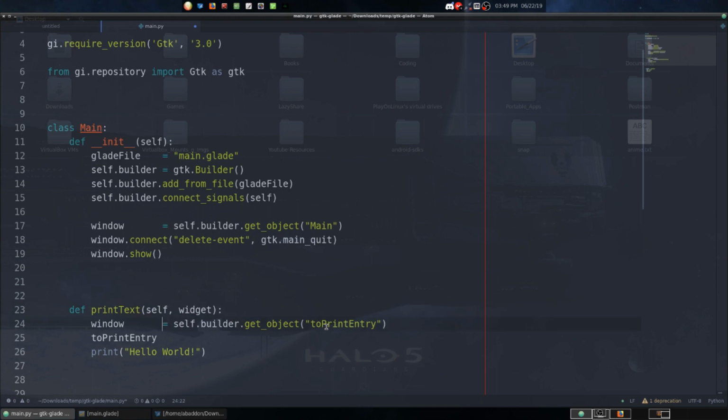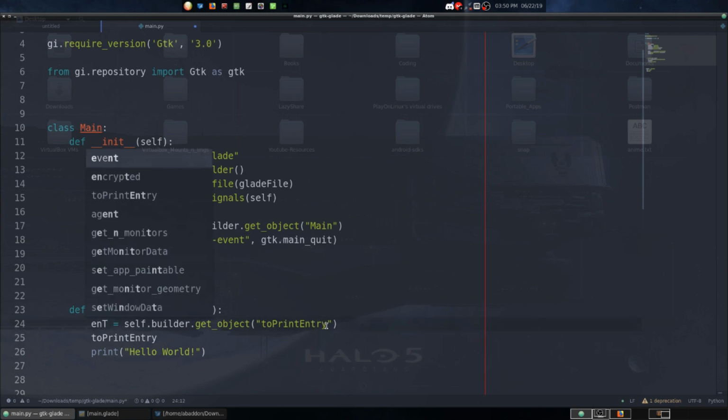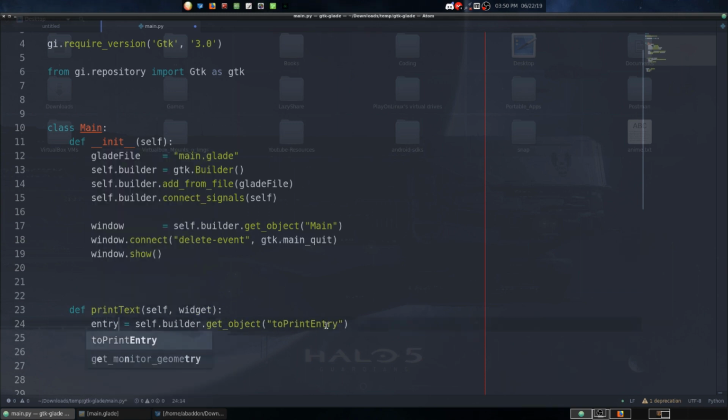I'm going to name this entry input. I don't know, you can name it whatever you want, but okay, we now have the entry input. We now have the object, but we need to get its input. So how do we do that?